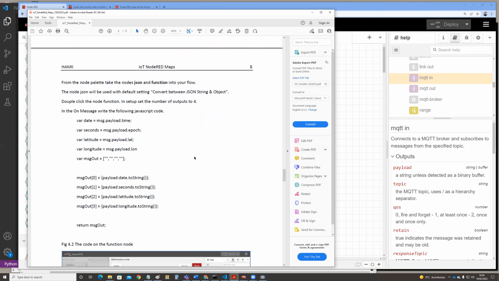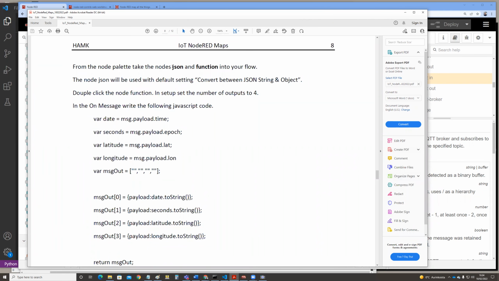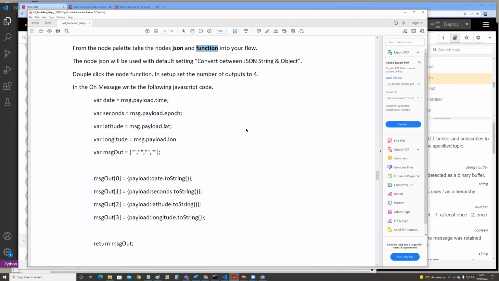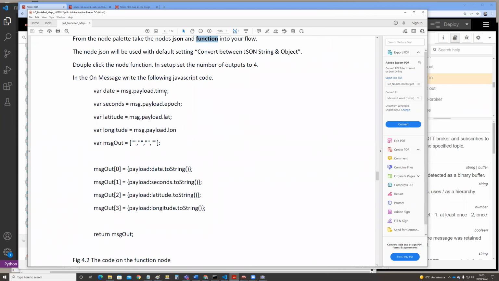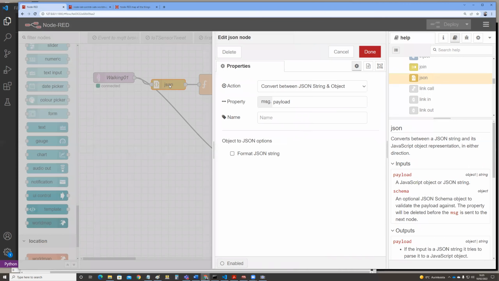The next thing is that you pick up the nodes, JSON and function. The JSON node is one which is just converting between the strings and the JSON objects. And in the function node, we typically write there JavaScript code. So drag those into your flow. And then you can type there this kind of script. So this is the JSON node, and just leave it like it is with the default values.